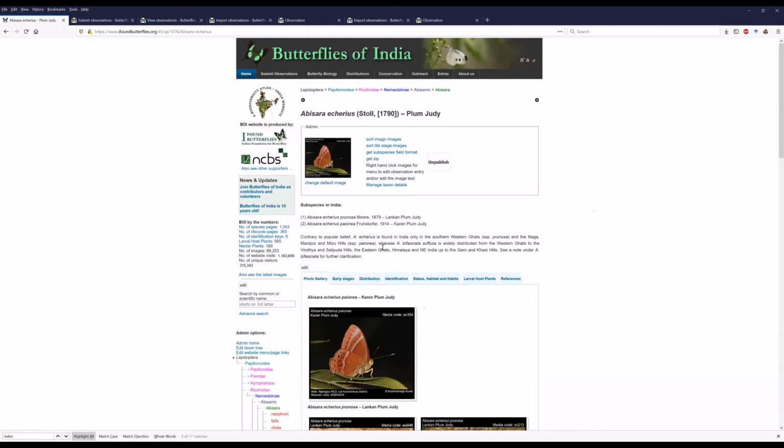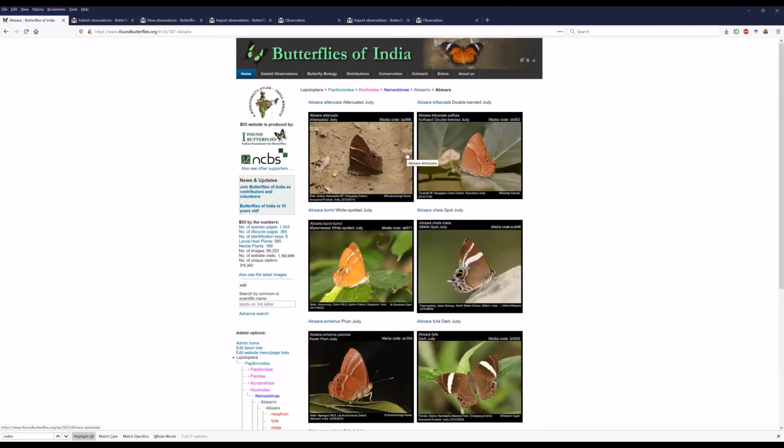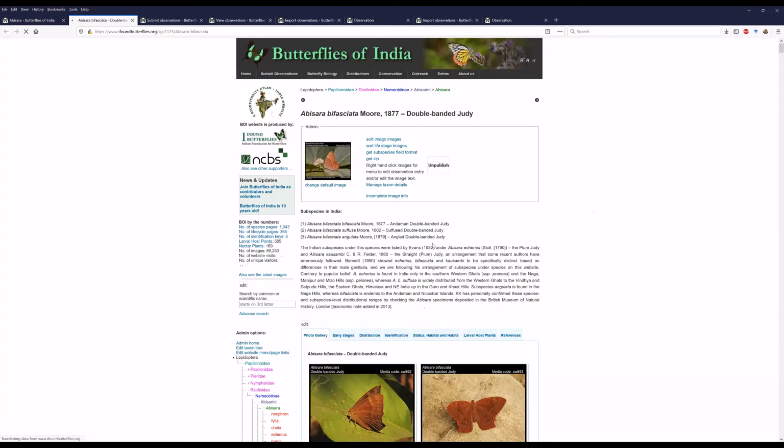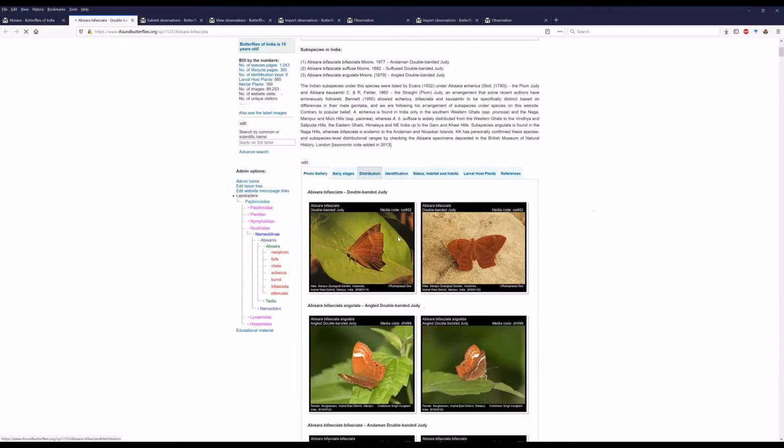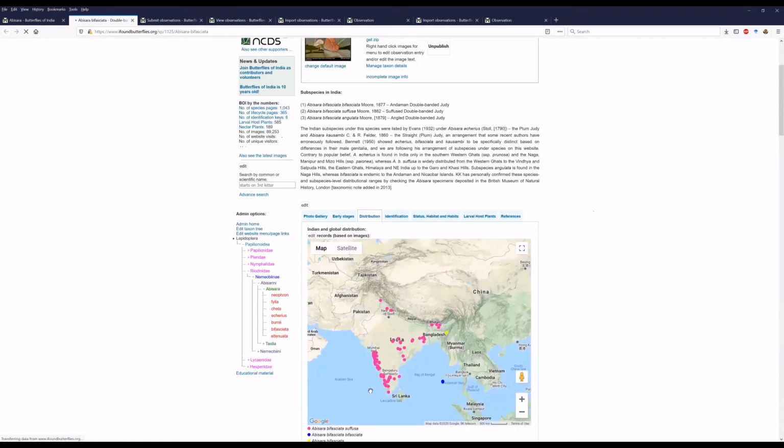But there was a paper published very long time ago, in the 1950s, that's before most of us were born. In it, it was shown that what you see in most of India is not plum jury, it's double-banded jury. So this sort of thing is also given here quite a bit. In fact, I'll open this page so that you can see double-banded jury is what you see in most of India. This is the distributional map of that. Plum jury is only known from southern Western Ghats and from northeast India.